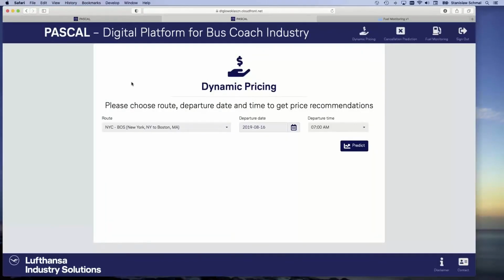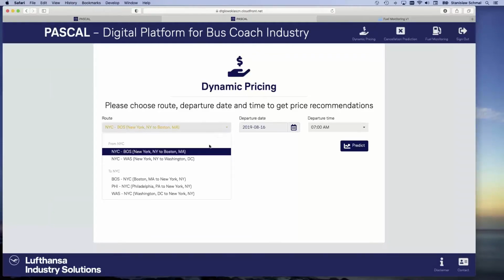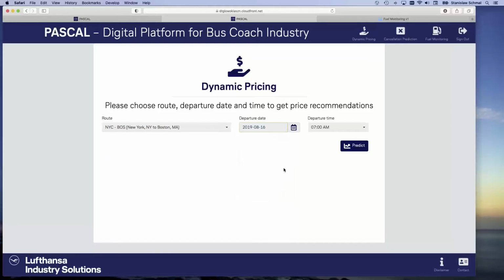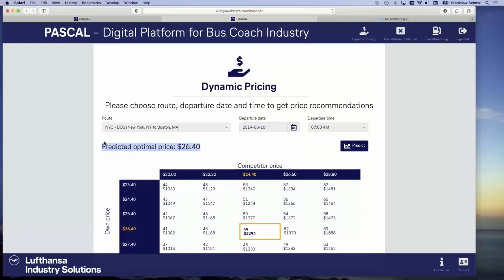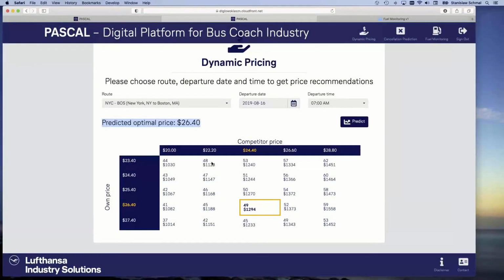And what you do here is basically you select a particular route, you select a particular date and time for this trip on this particular route. Press the button predict, and you receive an estimated and predicted optimal price for this route on this date for this time. The calculation here is based on 1,000 price points between the bus coach company and our customer and its competitors on the same route. And the optimal price is selected by maximizing the bus coach revenue. So if it goes with a higher or a lower price, its revenue will decrease.